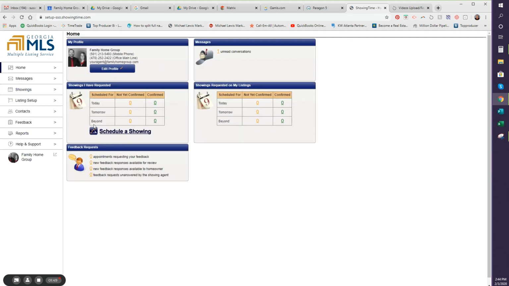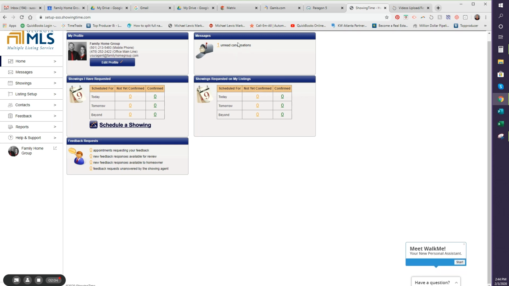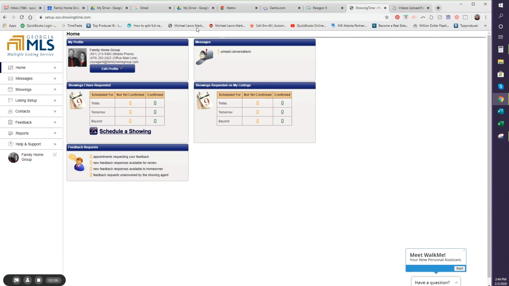As we're going through this, your home screen here just gives you an update. So if you were representing a buyer, then your showings I have requested. If you're working on the listing side of things, showings requested on my listings. Conversations, because agents can communicate with each other inside of here. This is where those messages would be found. And then feedback requests, if I had any feedbacks I needed to provide or ones that I was waiting to receive back from my listings, that would be a summary of those right here. The messages that are indicated here, you can click on the little number and it'll take you to your messages, or you can click on messages here.